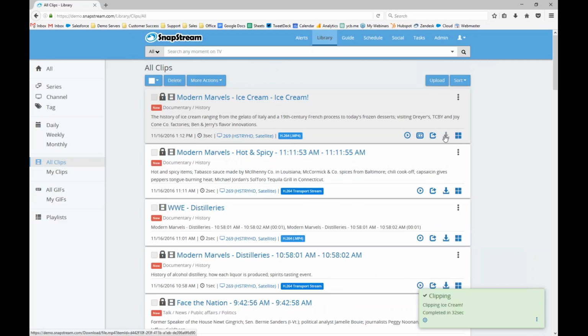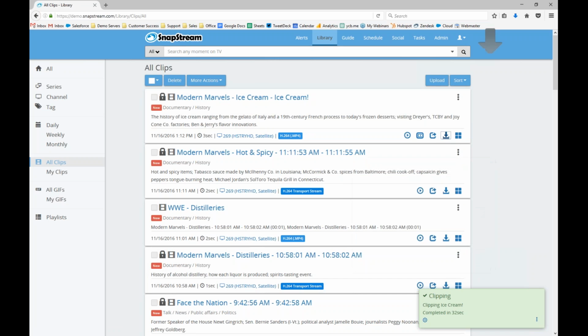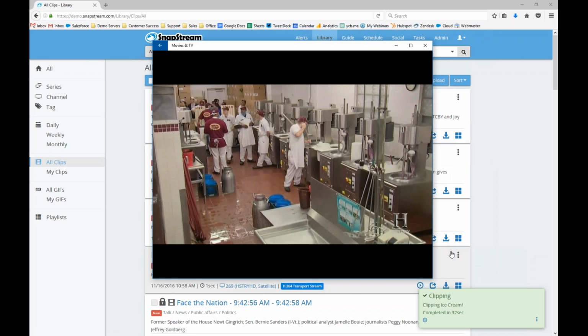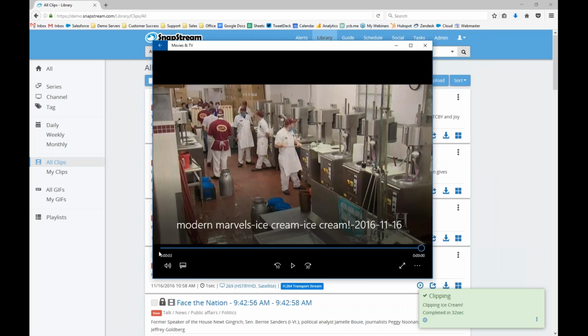So now, if I hit that download button, it's going to download on my desktop as an MP4. I didn't have to transcode it. I didn't have to do a transcode workflow, anything along those lines. It did it exactly as I wanted it to. It also made that exact clip frame accurate to my start point and to my end point.